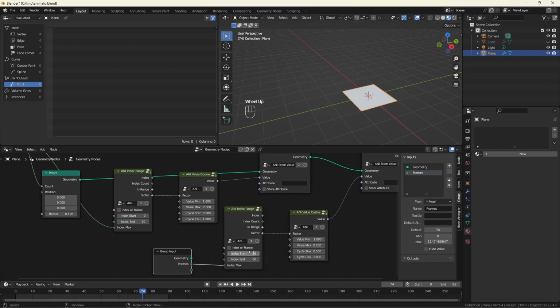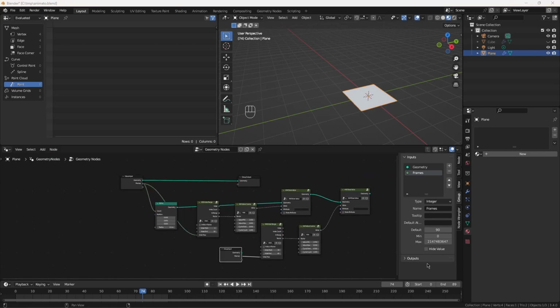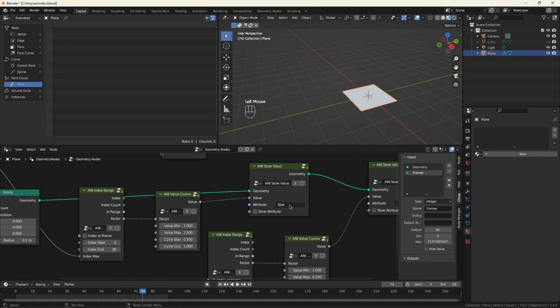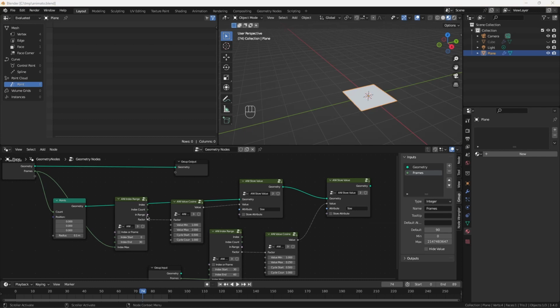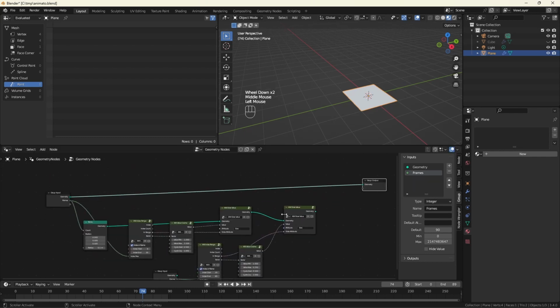Except this one will run from frames 30 to 60. It'll go from a value of 0.1 down to a value of 0.25. And we'll call this size. Now we need to hook up this in range, so the attributes will actually be stored. And this time we are not being driven by frame, we are using the index to put this value into this geometry. Let's create the thing we're going to be modifying.